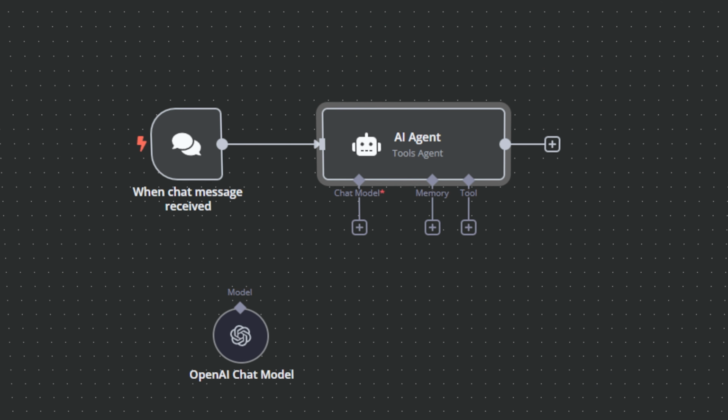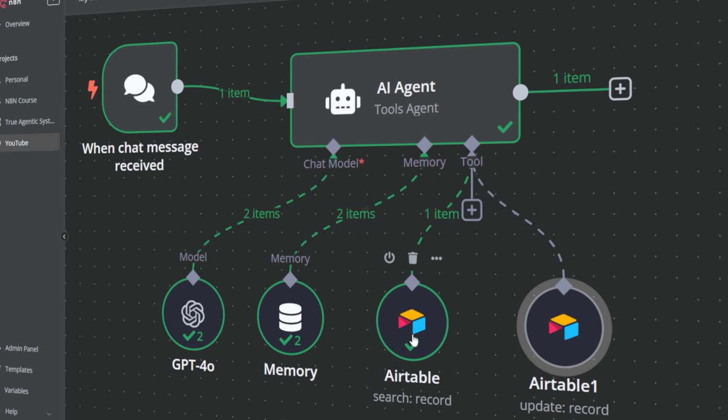Today I'm going to teach you how to build AI agents from start to finish in N8N. We're going to start with the basics and then work our way up to some of the more advanced techniques.